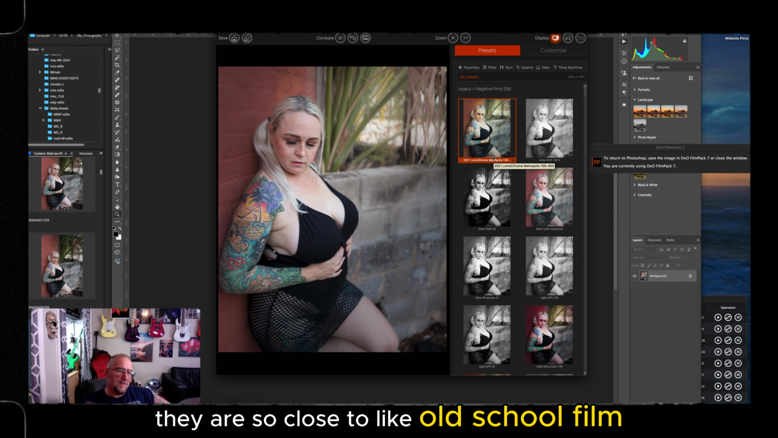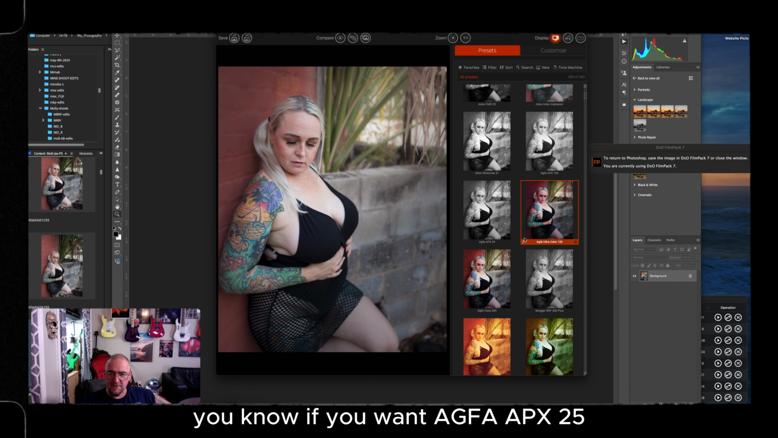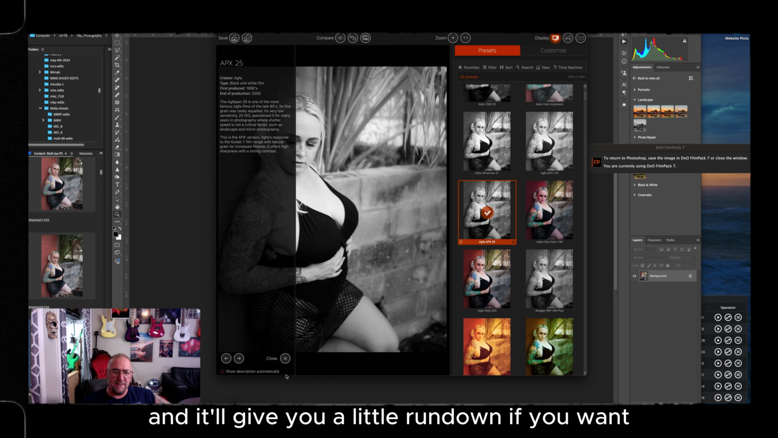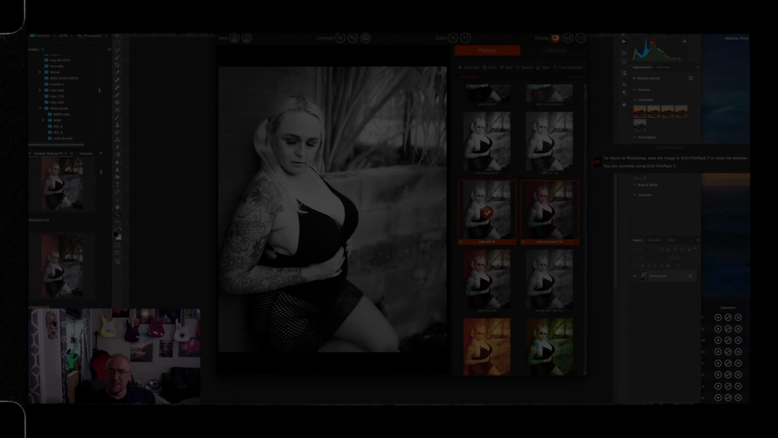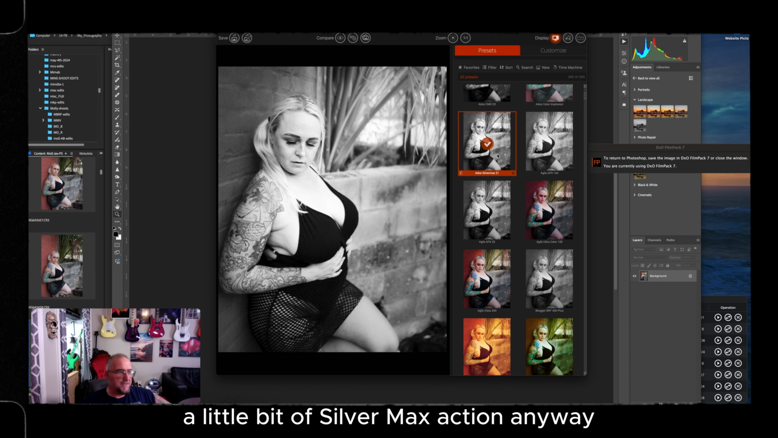They are so close to old school film, and they are named accordingly. If you want Agfa APX 25, I could click on that, and it'll give you a little rundown if you want. And you could compare it. Maybe you didn't want as much contrast, so you go to this one. Maybe you want a little bit of Silver Max action. Anyway, you get the idea.